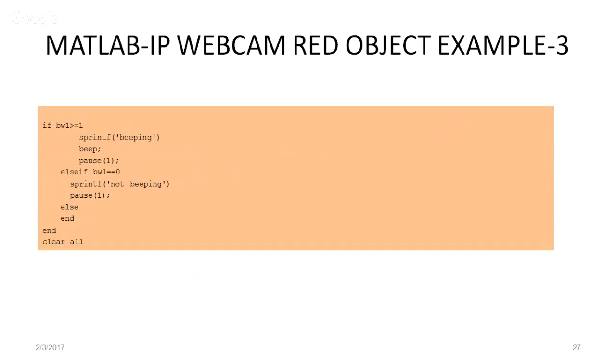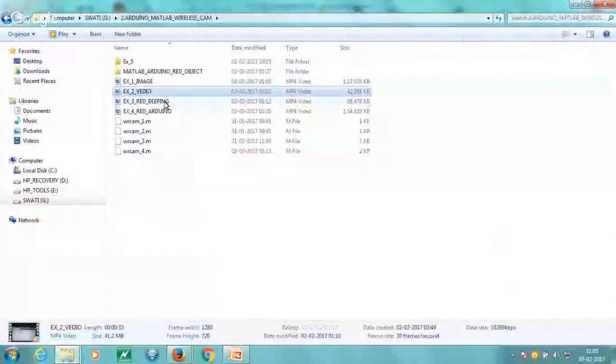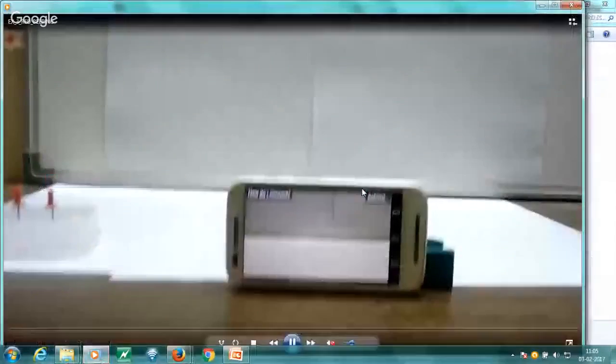It is very easy. After that, if you have easily detected the red color, we will use the fprintf command to print the value on your MATLAB screen. After that, a beep sound will be there, and you will see that a beep is coming if there is a red object in your image. Else, it will show not beeping. That means the red object is not in your video. Okay. Now I will play a video in which you can see how we extract the red object.